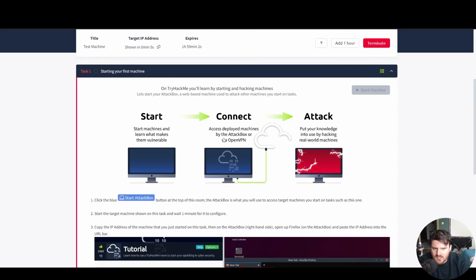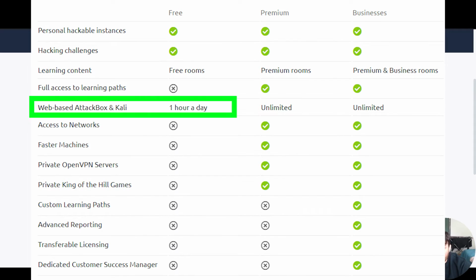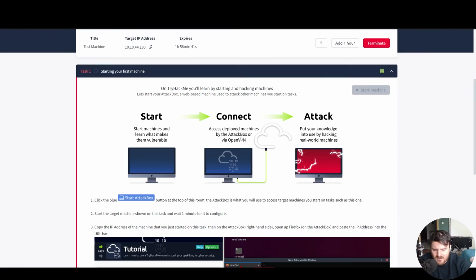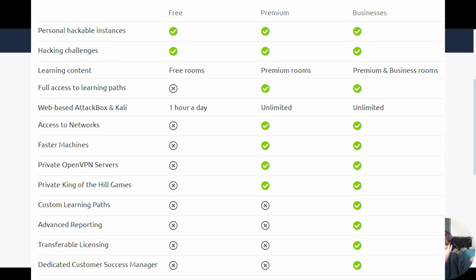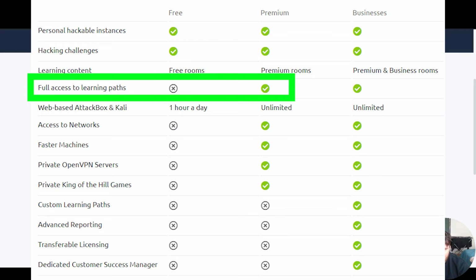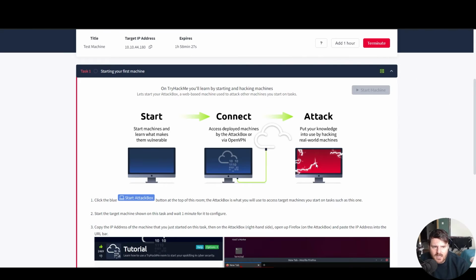Access deployed machines by the attack box or OpenVPN. OpenVPN is free for anyone. Attack box is a machine offered by TryHackMe. You have to pay for it in order to have unlimited usage. But I think you are a free user. You have a free account. You can use it for 1 hour a day, something like that. Other benefits that come with a paid subscription on TryHackMe are some pets that are subscription based. And attack is the third step.